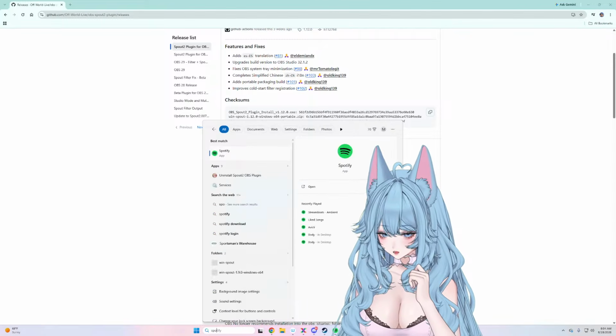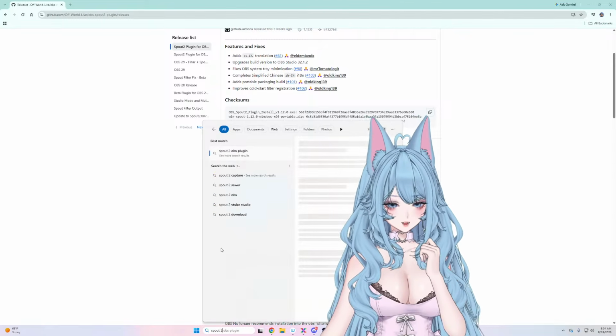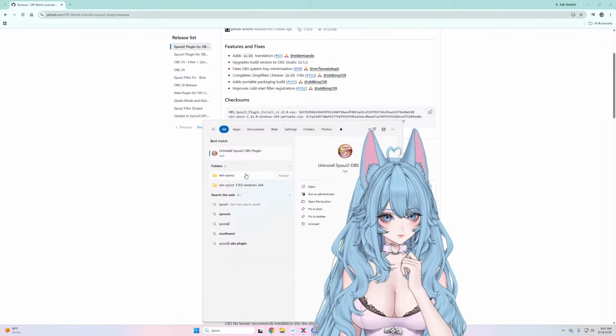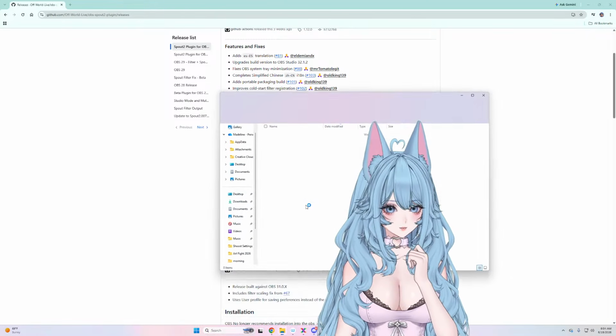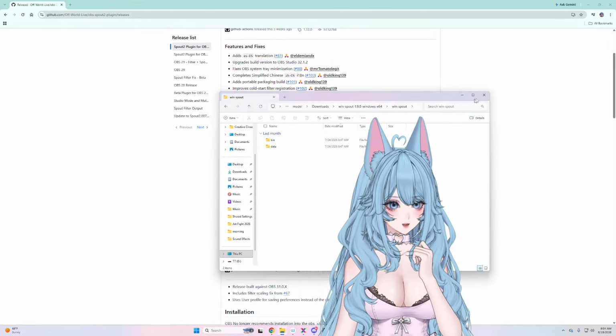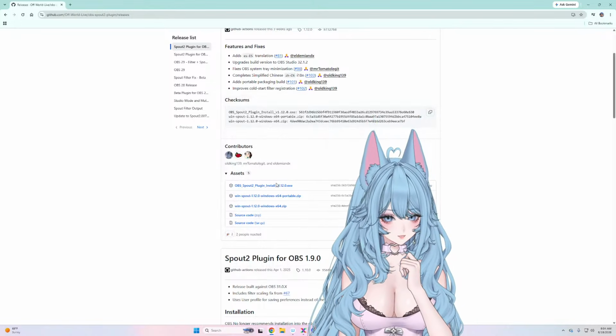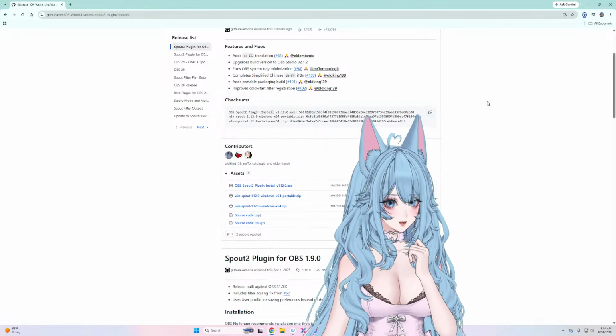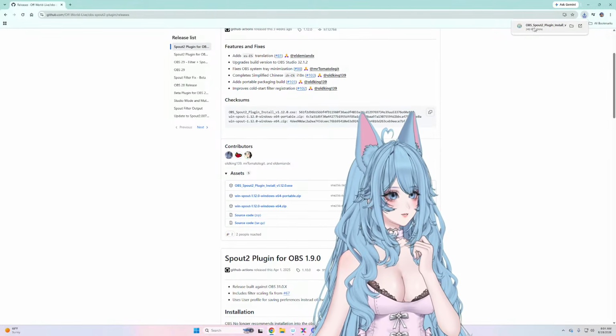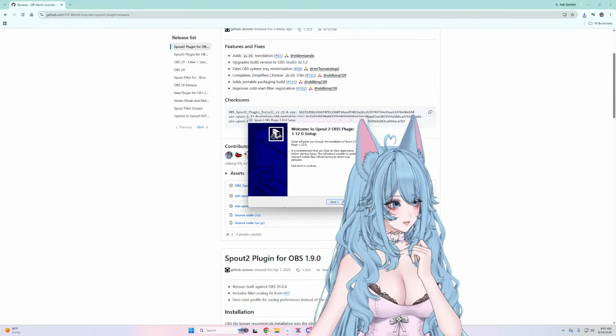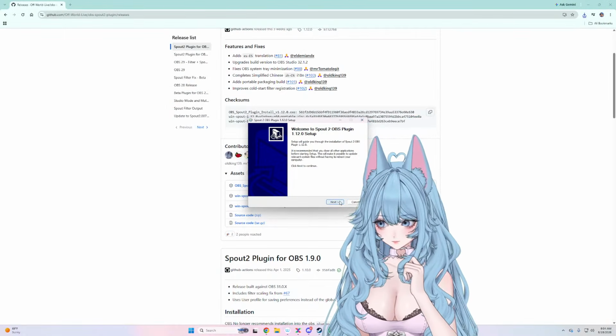Spout 2. Let me see if I can find my folder. Windows Spout. It's this one. No, it's not. We'll download it so I can give the demo. Okay. Spout 2 OBS plugin. You're going to click it, open it, and run it. I don't know what's going to happen if I try to run it again. Hopefully this doesn't crash my whole stream.